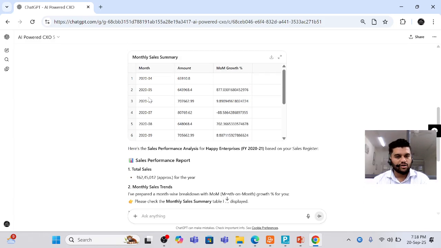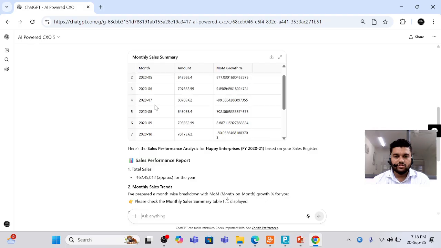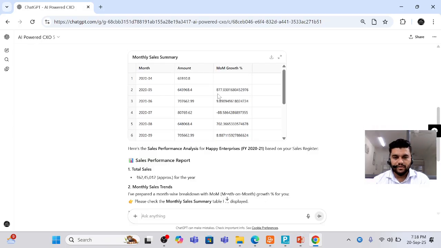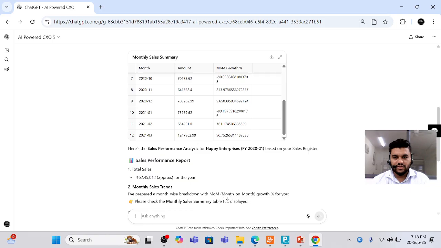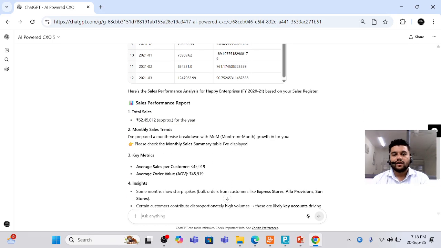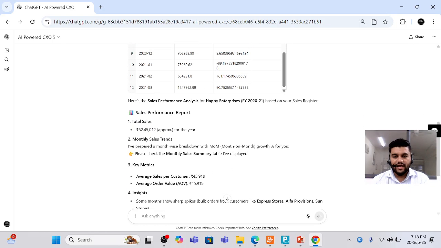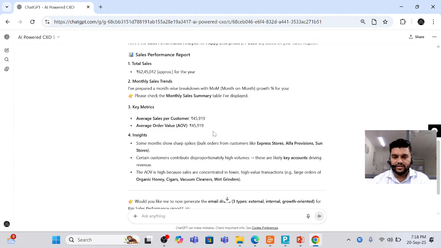You can see here. I'll not download to save time. April, May, June, July, month on month, whatever the growth. So for example, this is huge growth, and then there's a negative growth here. Like this, it has given us percentage of growth. Then we have total sales. Then we have key metrics, which says average sales per order is 45,919, and it automatically picks its own formula.